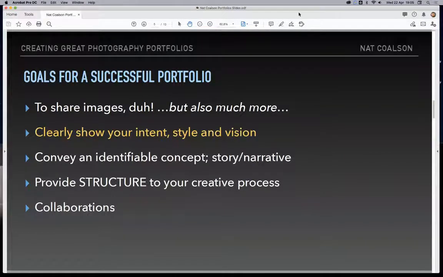So, some goals for what makes a successful portfolio. And I'll talk also about some of the mistakes and some of the things that don't go so right. But to make a successful portfolio, obviously, our main goal here is to share the images. But the idea of sharing your work as a photographer has a lot of different facets and aspects to it that maybe deserve to go a little bit deeper.